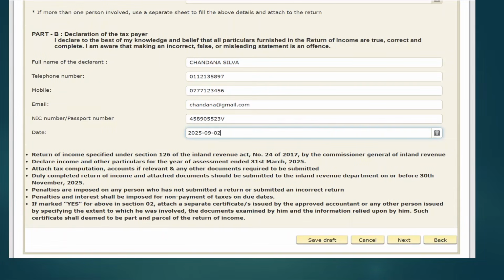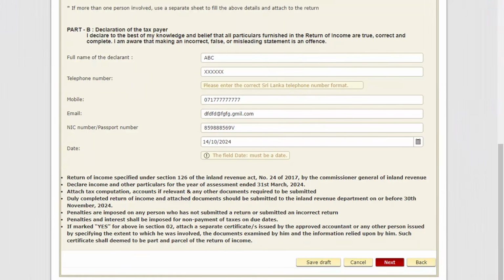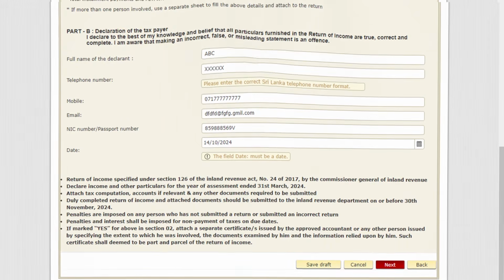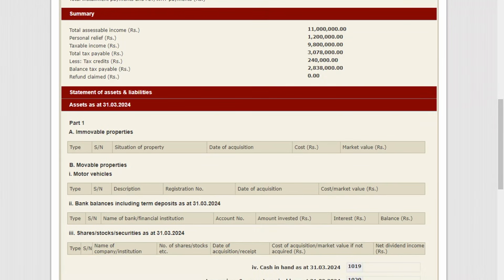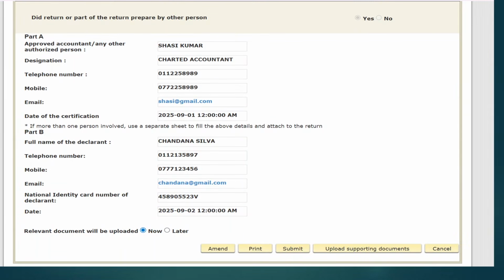Next is the declaration part. If you are filling this form by yourself, you have to declare that this form has been filled by yourself. If not, then you have authorized another person. That should be mentioned, along with whatever details are asked by the system. This is the declaration page. Next is once again a summary. Then you have to make sure of your declaration and the details entered into the system. Then you have to recheck the details you have given.